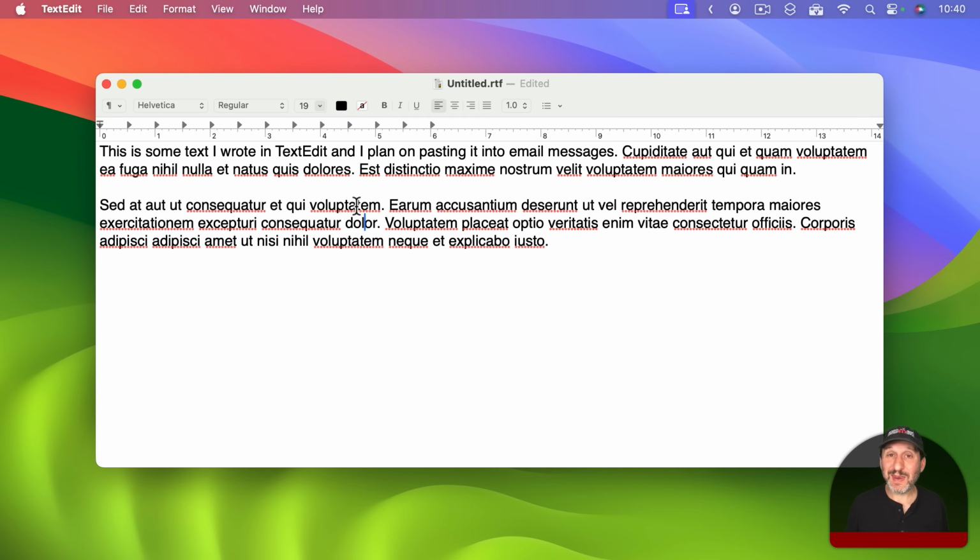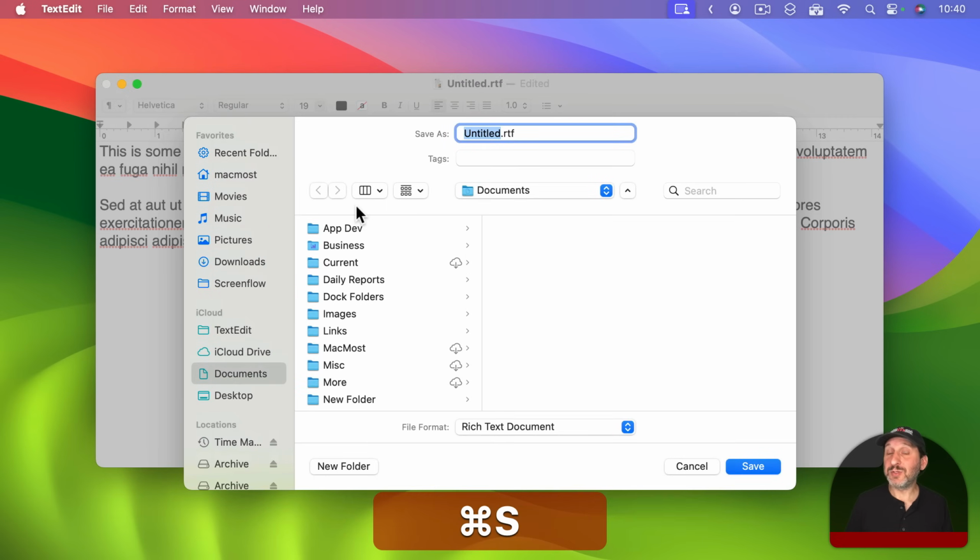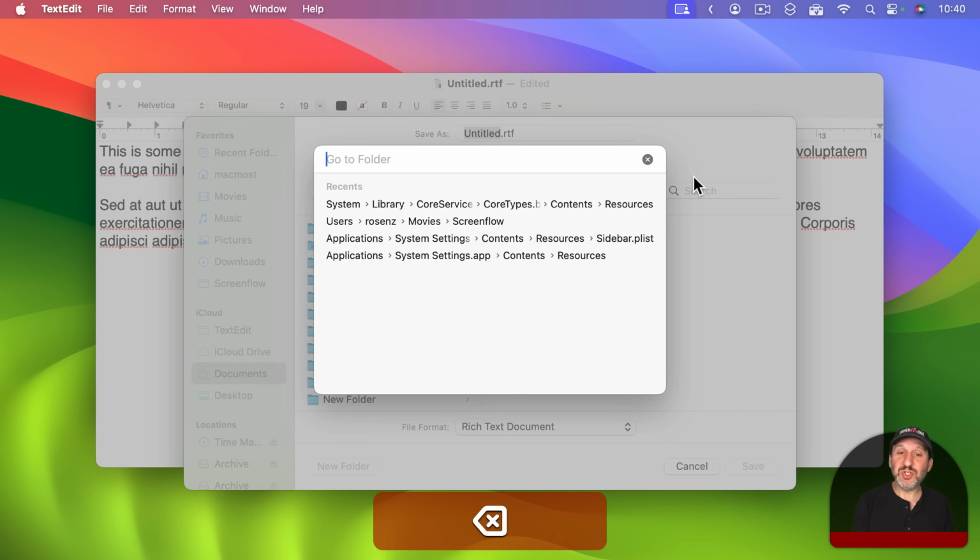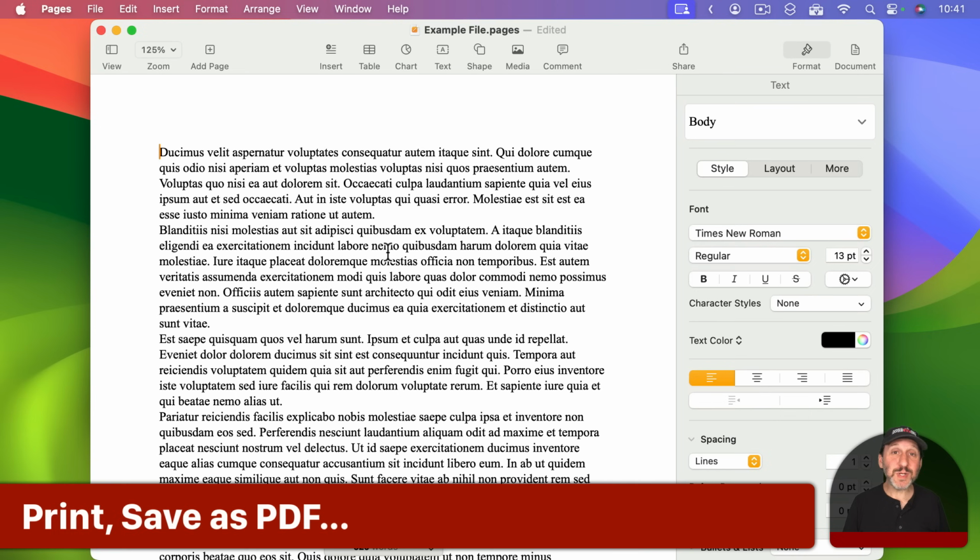If you want to go just about anywhere you can always do Command S or Command O and then do Shift Command G to open the Go to Folder dialog here and you could simply type a path if you really want to. Now this one needs some setup.